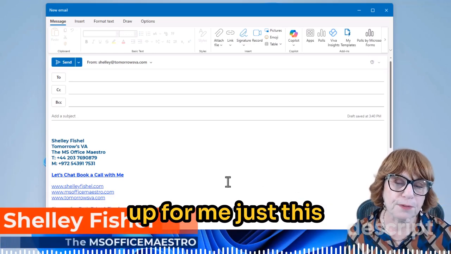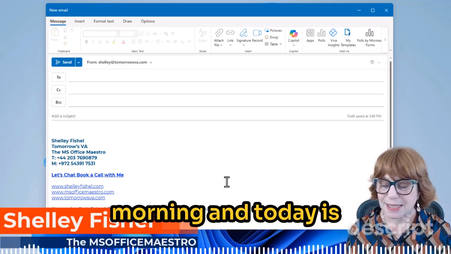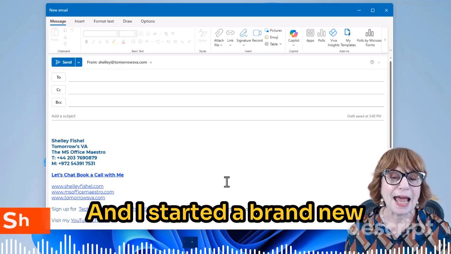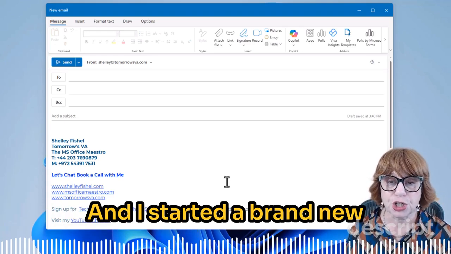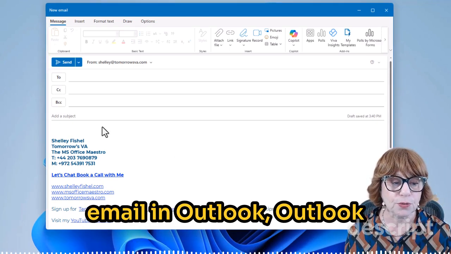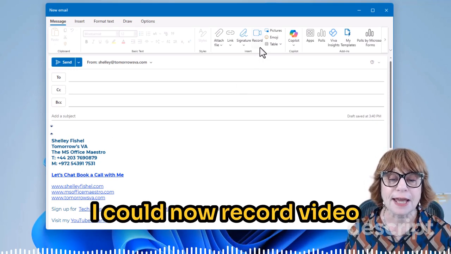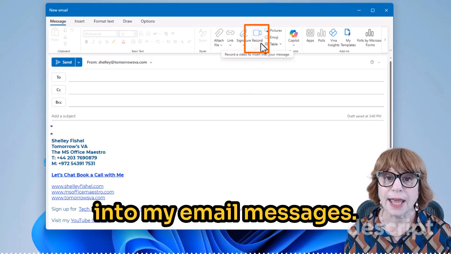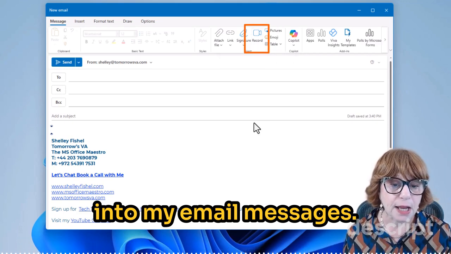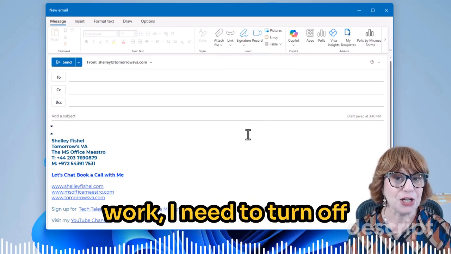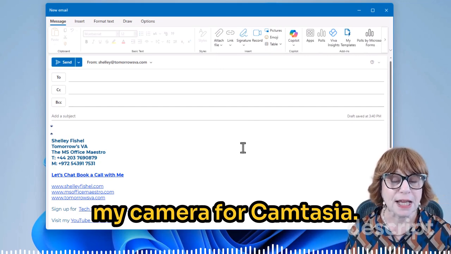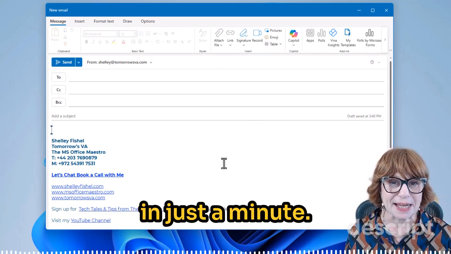A new feature popped up for me just this morning, and today is November the 10th. I started a brand new email in Outlook 365, in the new Outlook, and I had a message that I could now record video into my email messages. Now, in order for this to work, I need to turn off my camera for Camtasia, so I'll be back in just a minute.